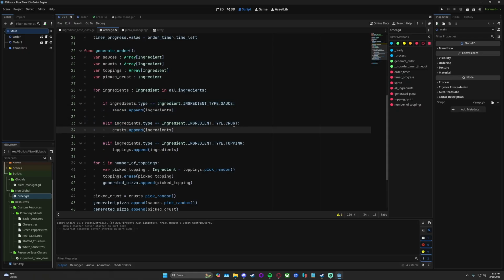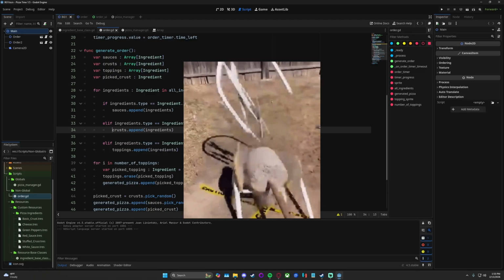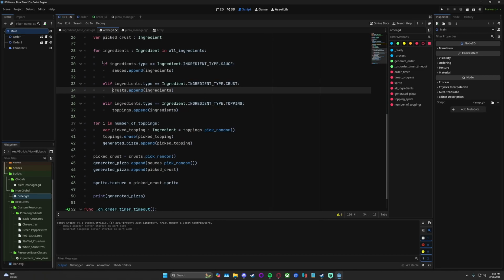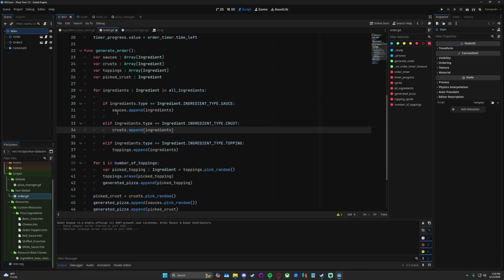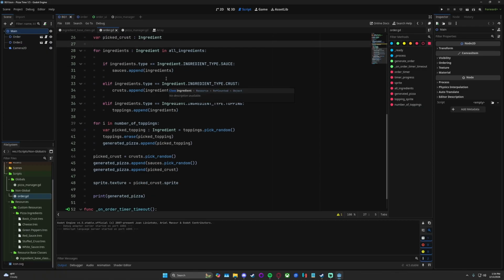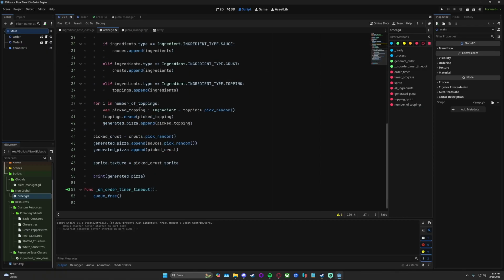It basically goes through each type, so sauce, crust, topping, and checks each to see which thing it is, and then it adds it to these temporary arrays, so that if I have 4 sauces, 2 crusts, and 10 toppings, we'll have 4 sauces in here, 2 crusts in here, and 10 toppings here.